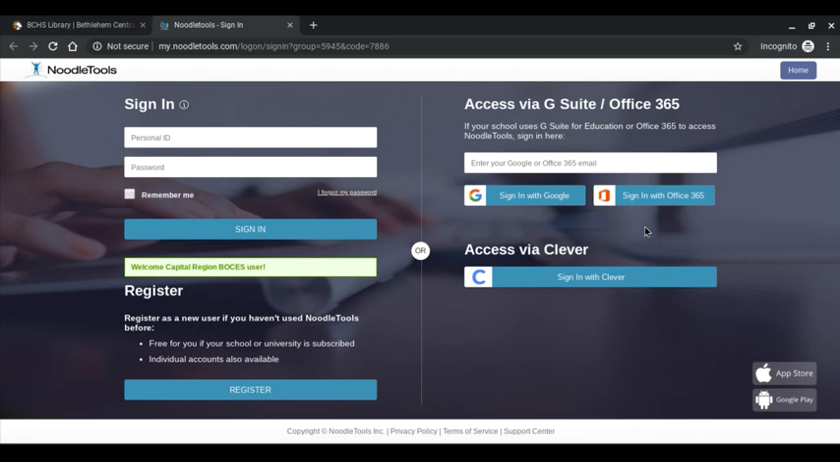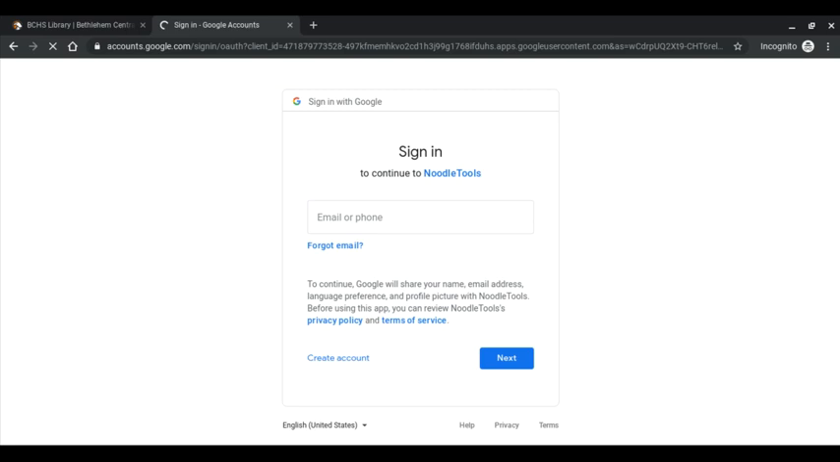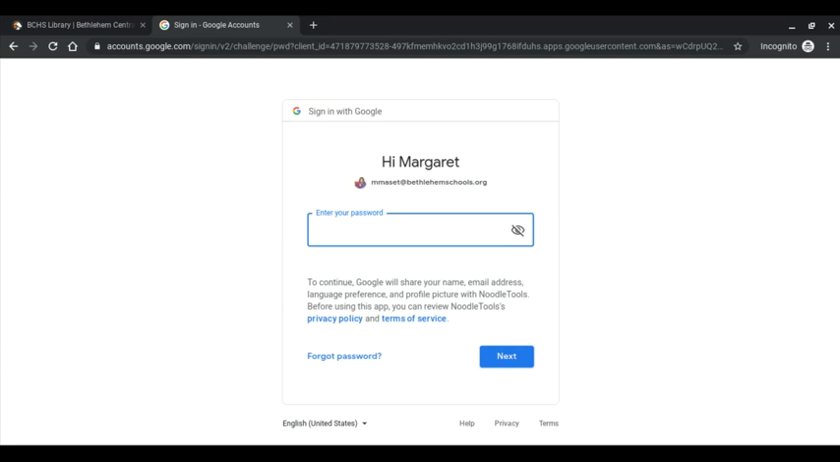So when you come to this page, you're going to be focusing on this section here, Access via G Suite. That is what we have at Bethlehem. So you're going to want to put in your email and then sign in with Google. You may or may not get this page asking for an additional sign in.